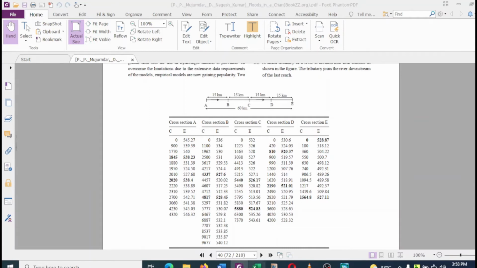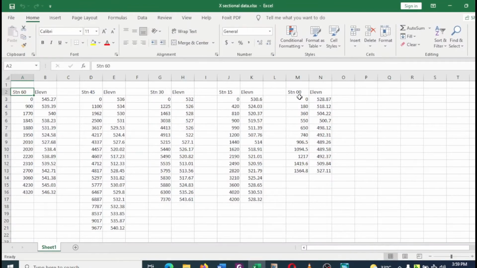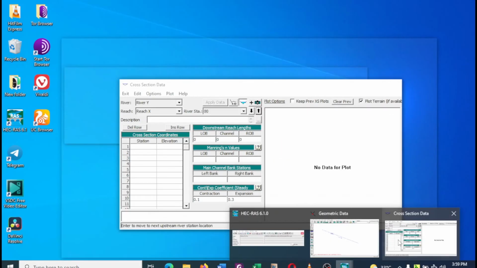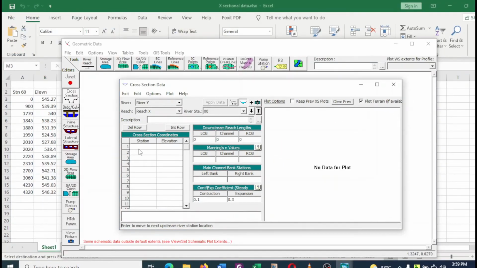So if I copy this one, Control C, then at 00 I can paste the cross-section coordinates. So select or highlight some point and paste it, Control V. So these are the points.